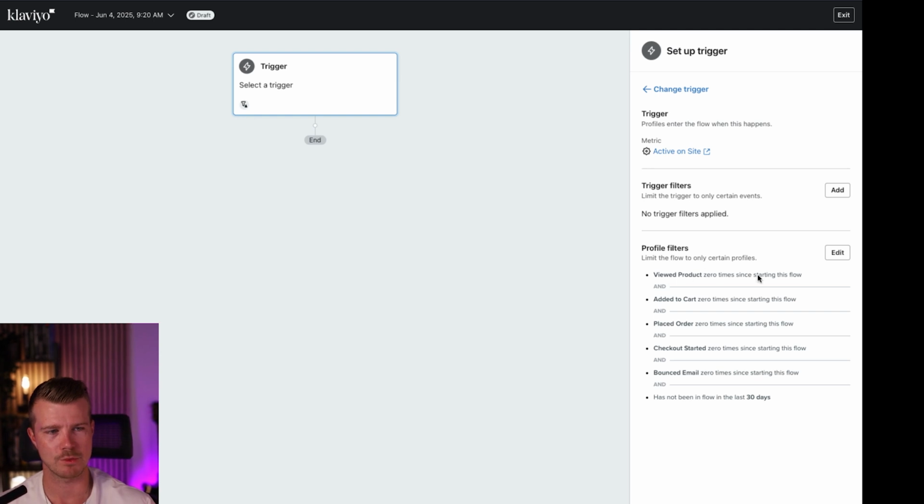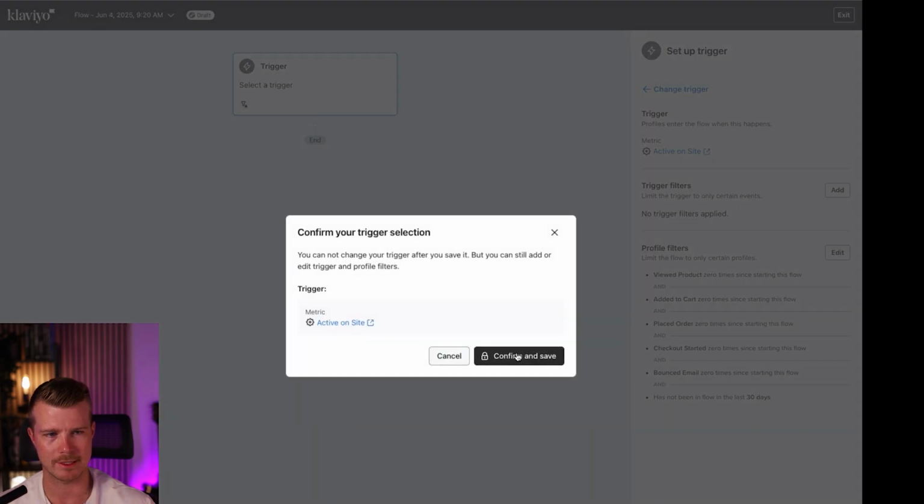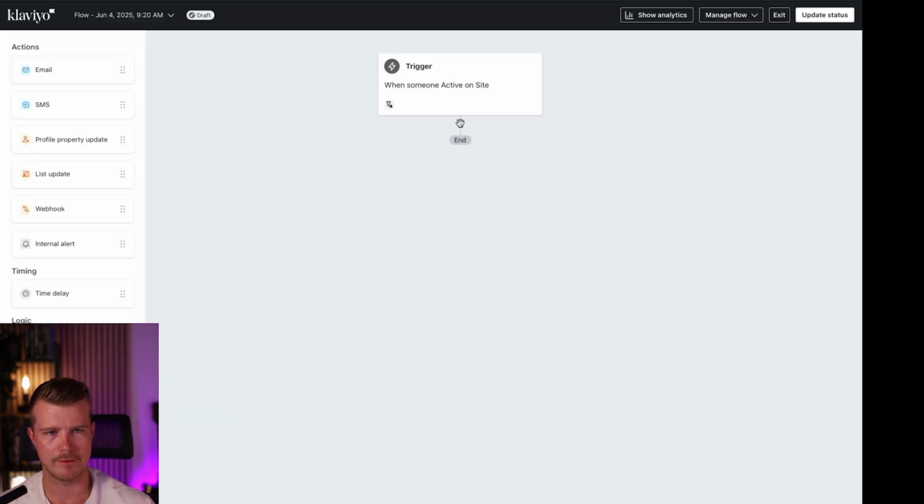So they haven't viewed product, added to cart, placed order, checkout started, bounced email, and they have not been in this flow in the last 30 days. You could go ahead and click save, click confirm, and then what you're going to want to do is set up the rest of the flow. So the content in these emails is going to be a little bit different. So let me share that right now.